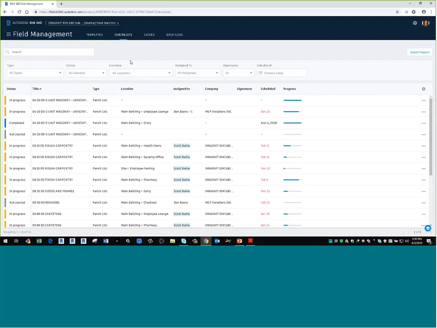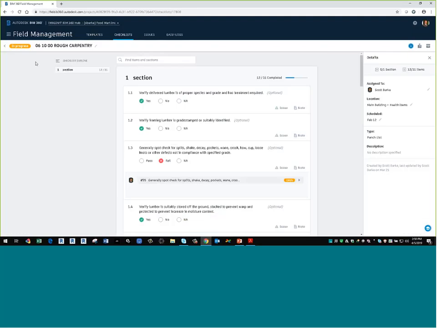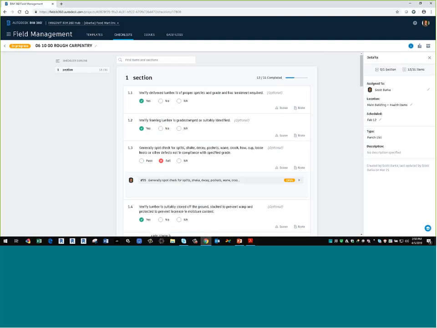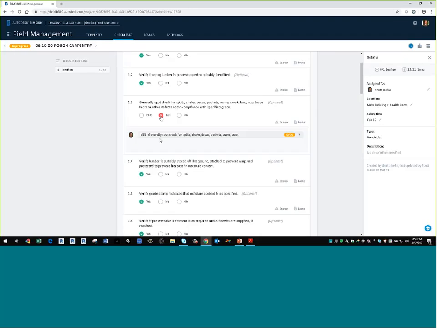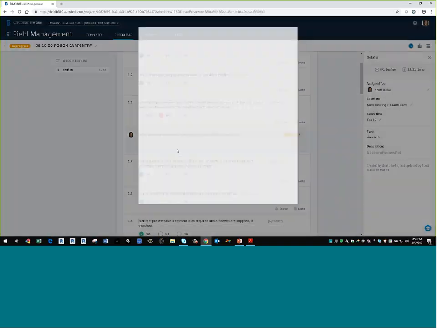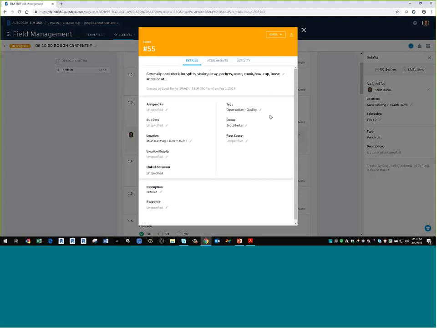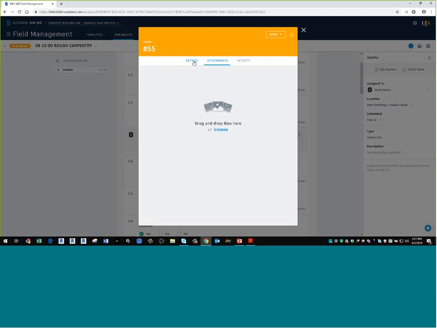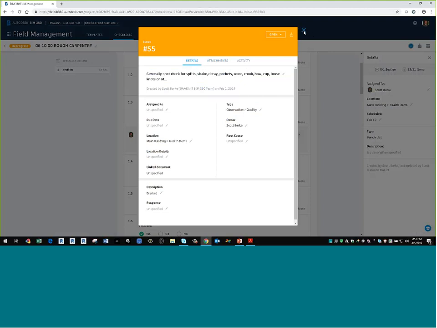These are the checklists that are in progress. So I can see any checklist that is completed, any checklist that is in progress. I can filter by punch list, quality, safety checklist, any of those things, whatever you want. I can go into the checklist, I can see its status. I can see that some of these checklists may actually have an issue. See, this one failed, and because it failed, it generated issue 55. If I select that, I can get the information for issue number 55, if it's linked to any documents. Are there any attachments assigned to that? I would see all of that right here.